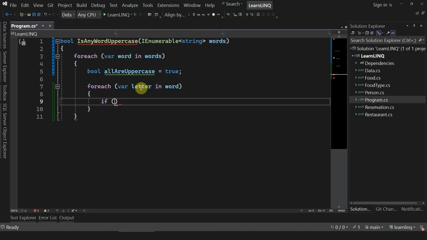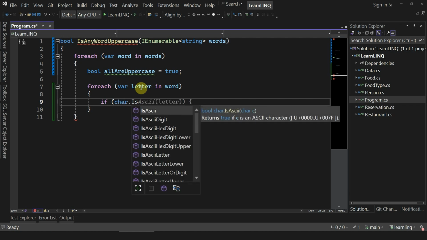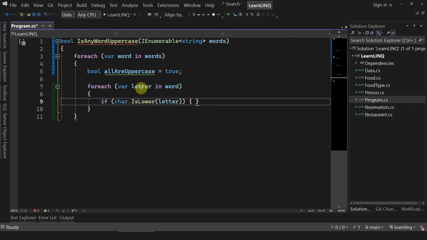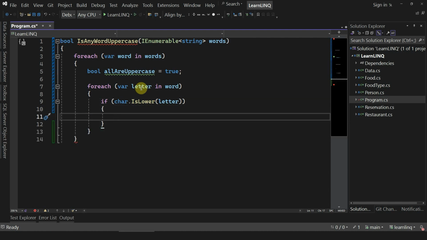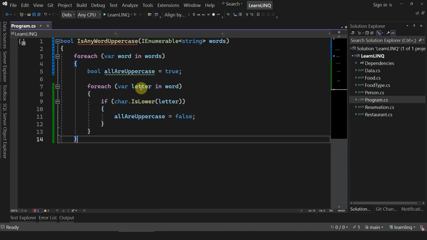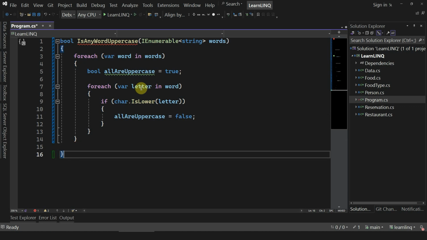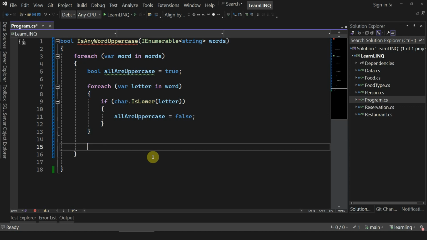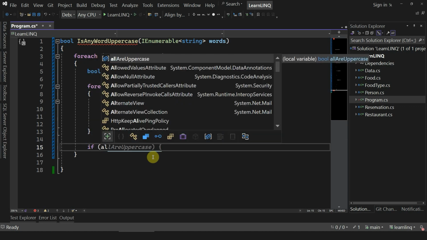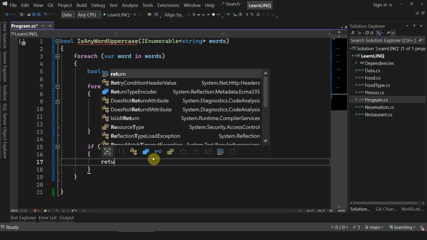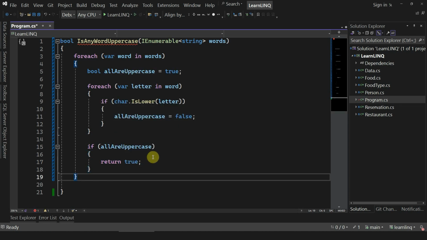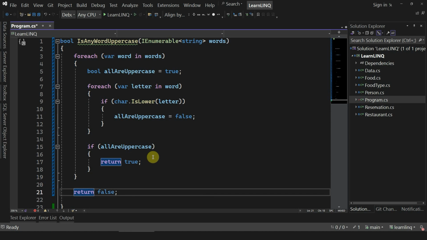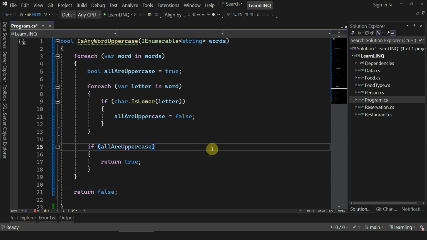And in here I'll say if char is lower and pass the letter. In that case, I'll say that all are uppercase is false. Okay. And I see now that I actually haven't closed the method, so there we go. And after this inner for each loop, I'm gonna say if all are uppercase, I will return true. And by default, I will return false. Okay, so something like this.